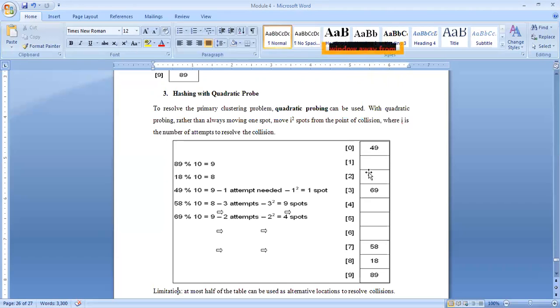So what is the hash function here? Key modulo 10, right? Because we have 10 maximum locations, right? So 89 I want to put.